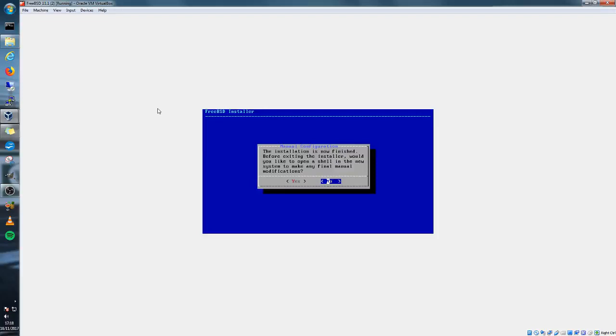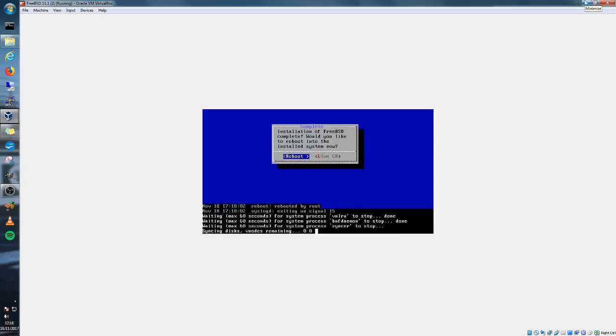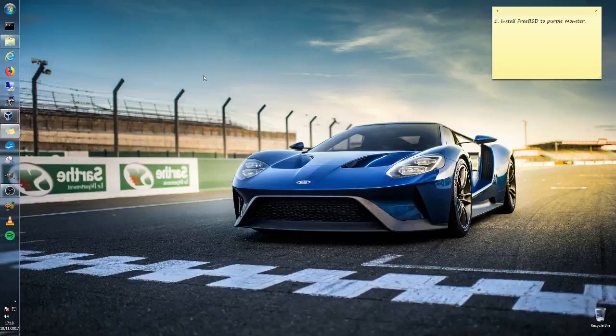Press enter because we don't want to do any more manual configuration in the shell. And press enter to reboot. That's it. That is your FreeBSD installed. You will then be prompted to log in. And in the next video I will show you how to install XFCE desktop environment and Slim Login Manager to your FreeBSD operating system.